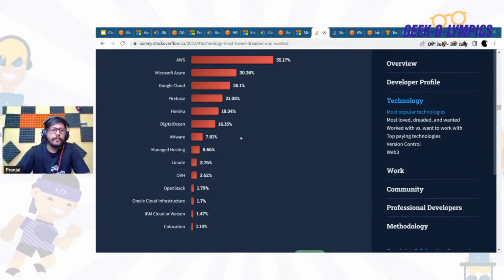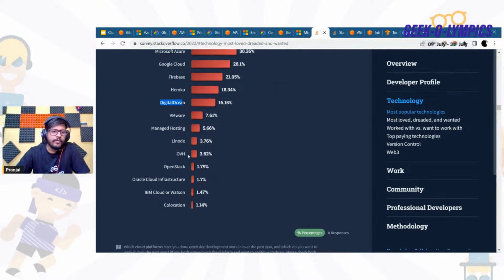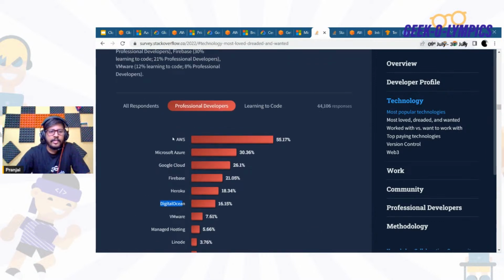Now, not only Heroku, we have DigitalOcean. DigitalOcean is another cloud service provider. Then we have VMware and a lot of other things, but with very low percentages. So if you see, the key players are Microsoft, AWS, Microsoft Azure, and Google Cloud. If you know about any of them, there is a large probability that you're going to get a very good job.